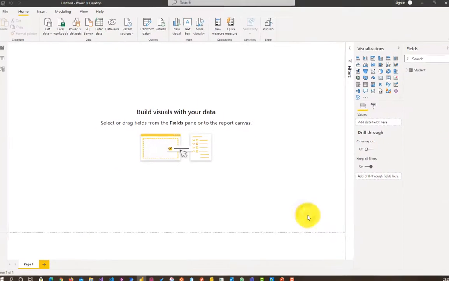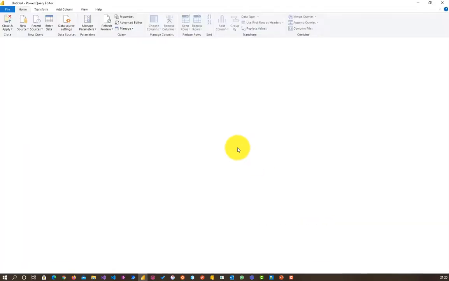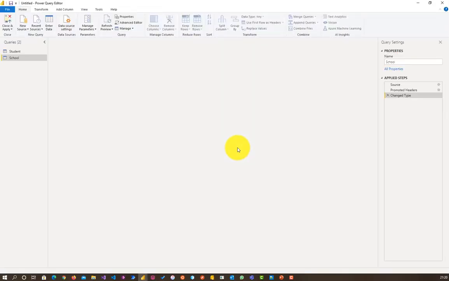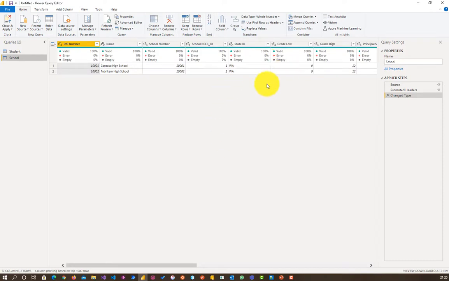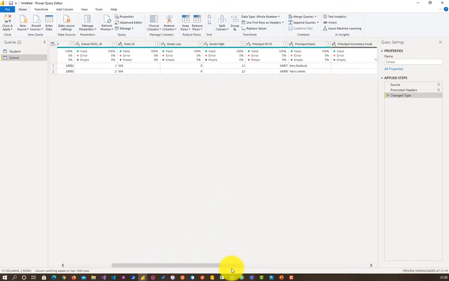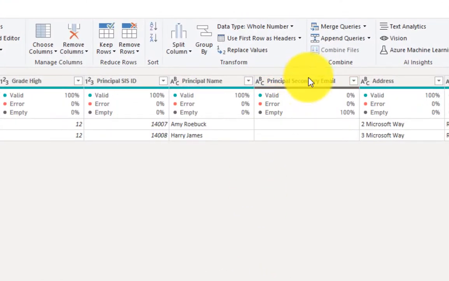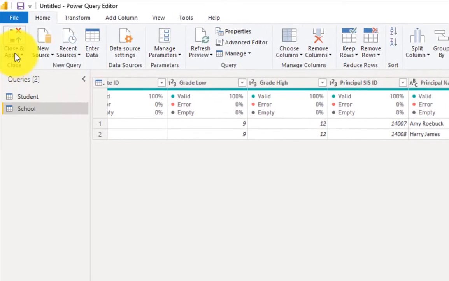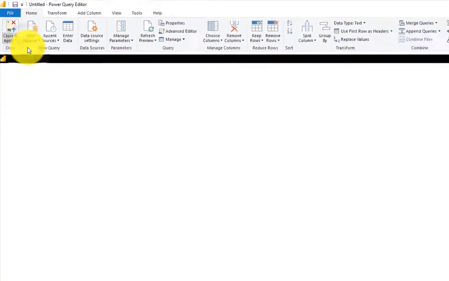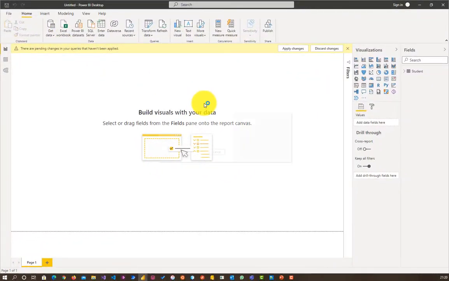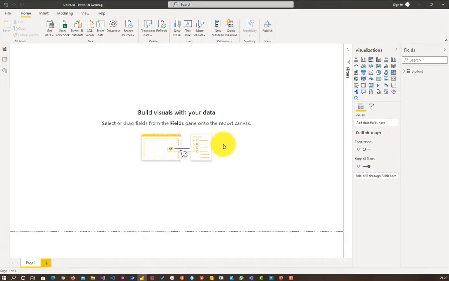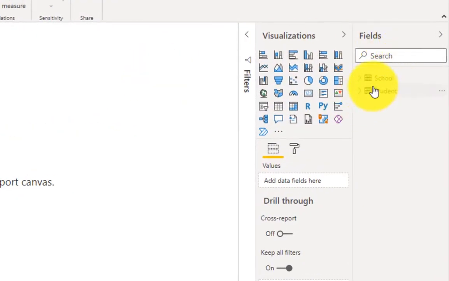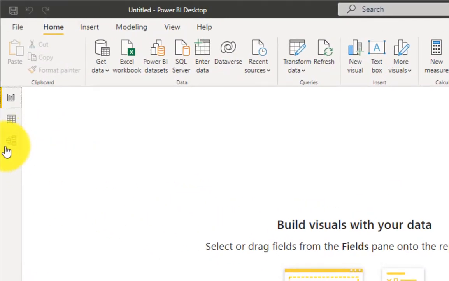So I'll go to transform data, and I want to eliminate a certain column because that column has no data, so it will be of no use to us. This column is actually empty, which is the primary, the principal, secondary email. So this has no use for us. I'm going to remove it. So I'm just going to close and apply. Okay, cool. The school data has come in. Now let's go to the model view so we can see.